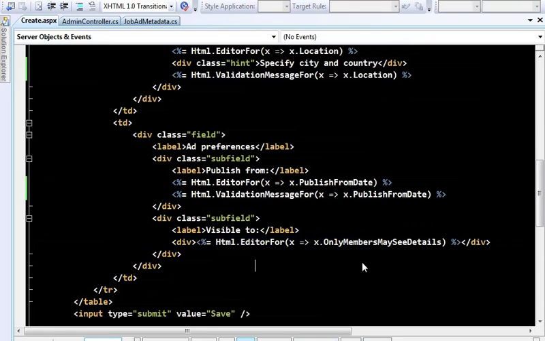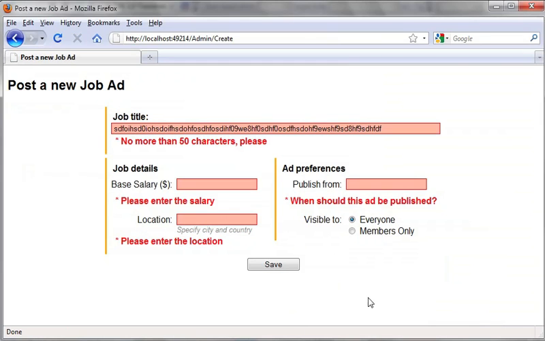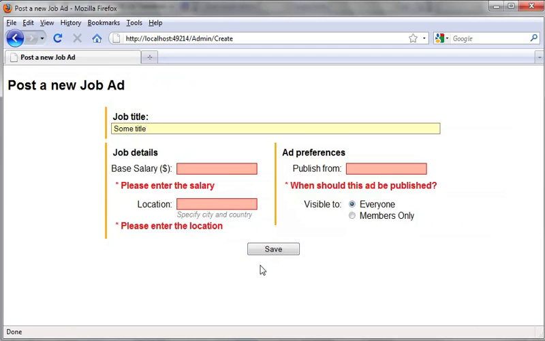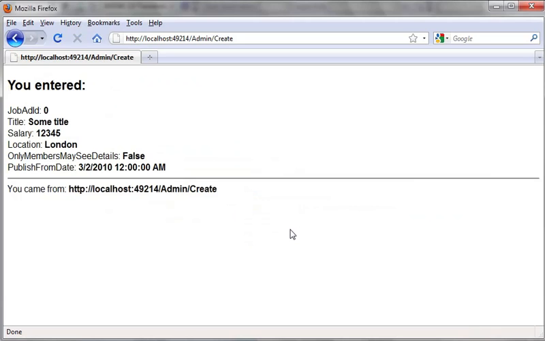Now I save that view and I'll resubmit the bad data again, and now each of the validation message helpers picks out the messages related to specific fields, and that makes this message a lot easier to understand. And I'll just check that entering valid data gets past the validation check. So if I just have a title, then that box won't be red anymore. And I'll enter valid values for the other fields. And this time the form post goes through.